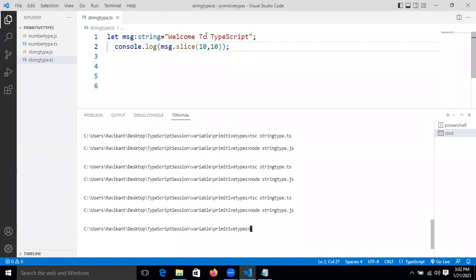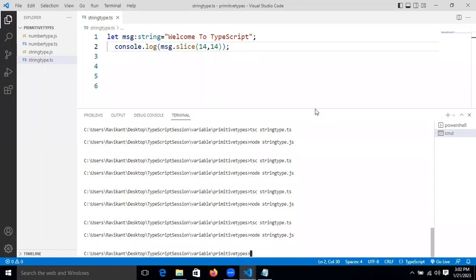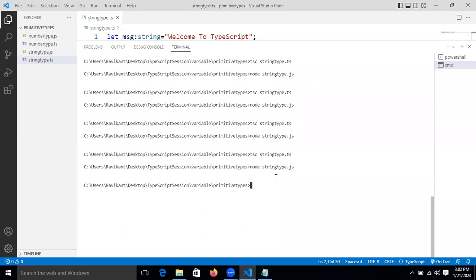Give any other index, like 11, Ravi. Okay, let's give 14 to 14. Nothing we are getting. With the same index, how will it return anything?